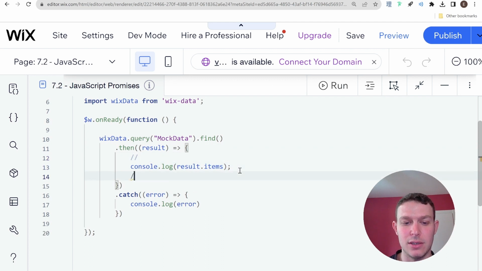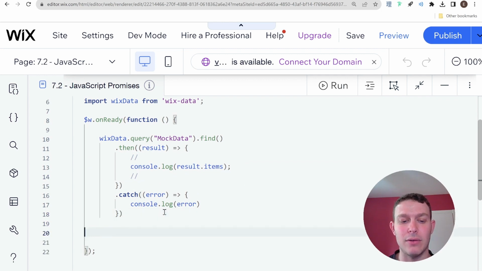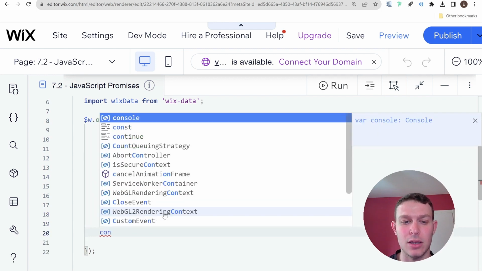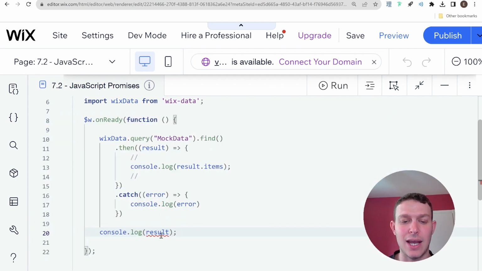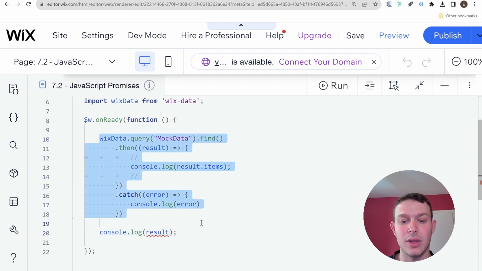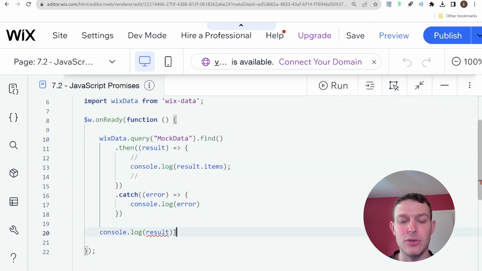So within this callback function, this is where we can access the results. I can't access the results over here outside of my promise. So I can't say console.log result, because I don't have access to this result outside of the promise. Okay? And if I tried to do this, then I wouldn't even necessarily have the result, because it may not have come back yet.